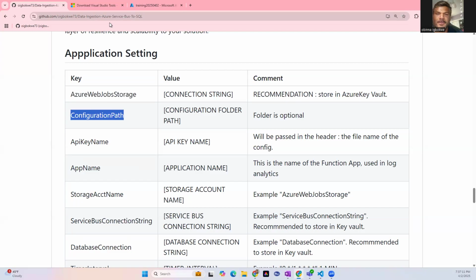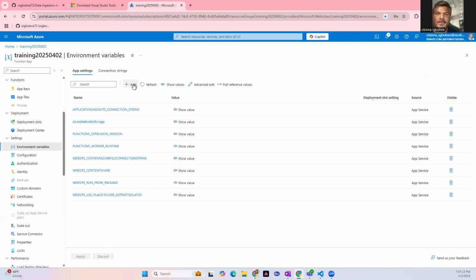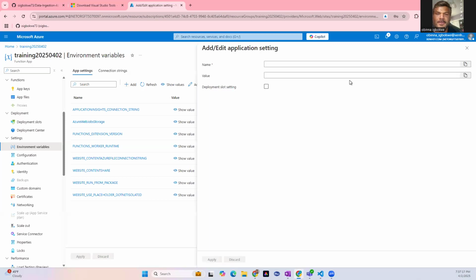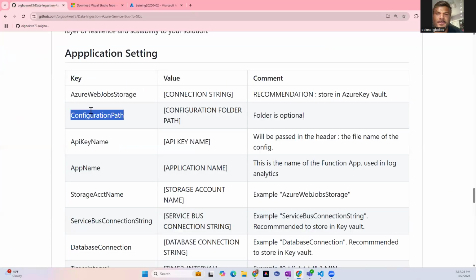We're going to get a config path. This is basically the path we're going to introduce to where our config files are going to live once we have all that set up. So we're going to go here, call it config, hit apply. We can go to the next one.